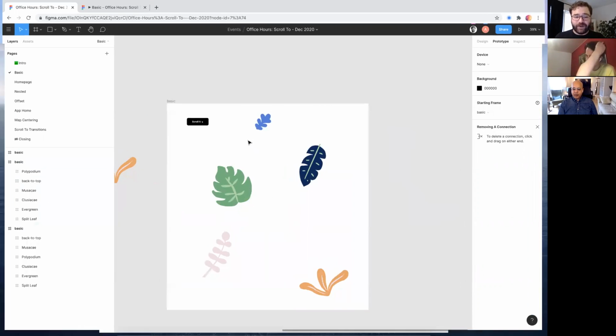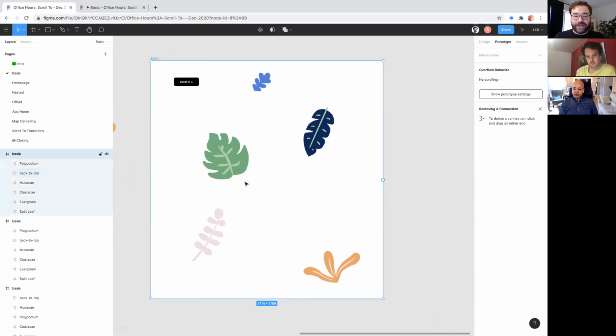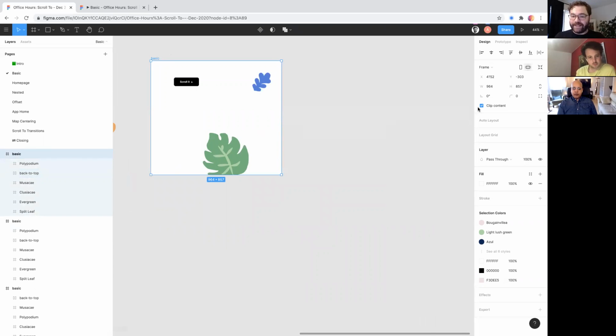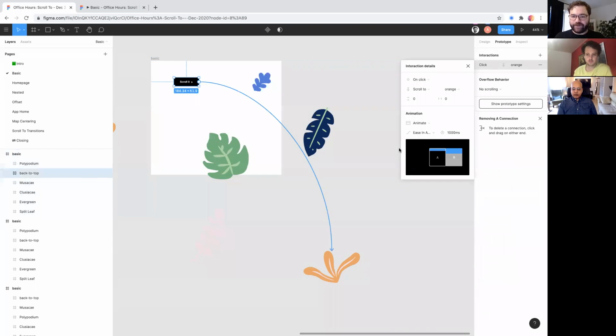Lastly, last example, again keeping these simple right now, but you'll see here that we have a giant frame with content in both directions. So if I wanted to, I could do the same behavior again. This time, I'm going to set overflow behavior to both horizontal and vertical scrolling. Go back to my design, turn off clip content so we can actually see it here as well. And then drag my prototype connection out to something that's off the frame.